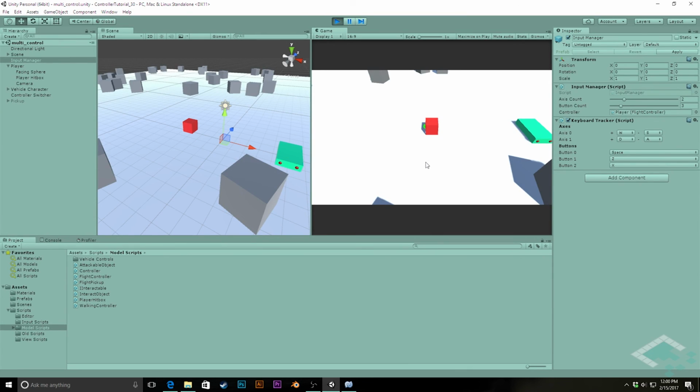So that's what we're going to fix in our next video, where we're going to actually implement the functionality of our flight controller so that we're able to move not just horizontally but vertically, ignore gravity, and fly wherever we want in our scene. So that'll be our next video.